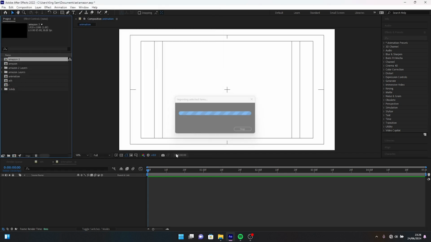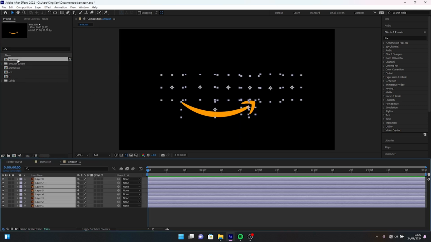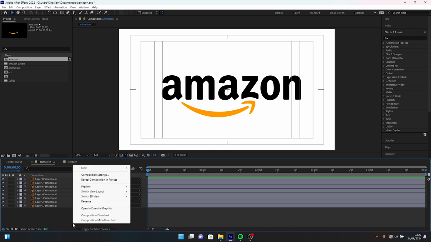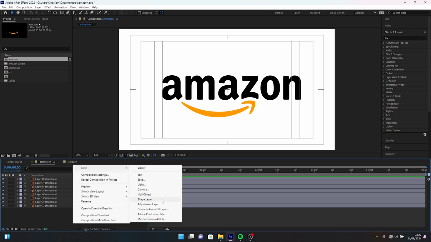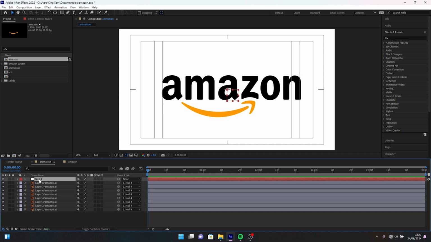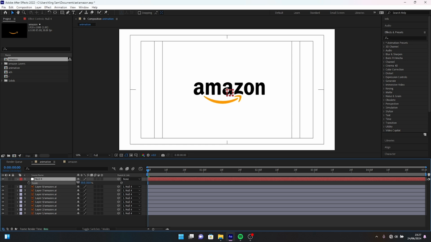And click on import. What you're going to do now is come up here and double click on this Amazon layer so you can open the files here, select everything in here, copy it, and paste it here. Now let's create a new null object. Then select everything again and parent it to the null. Open up our scale property here and just reduce the size like so.